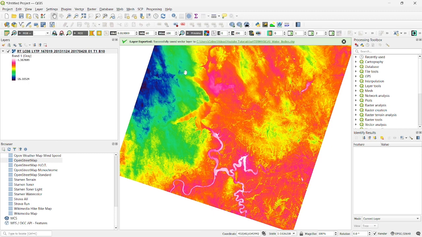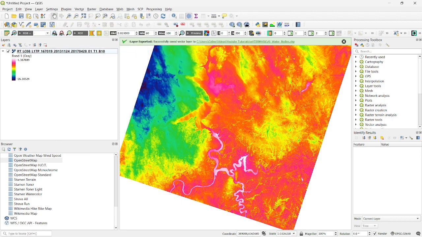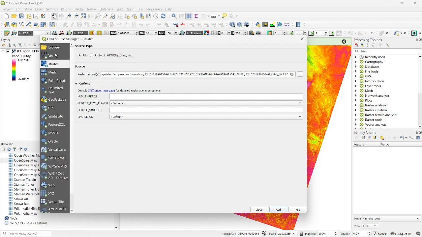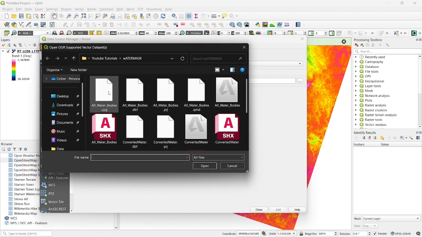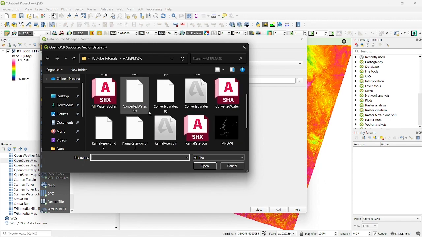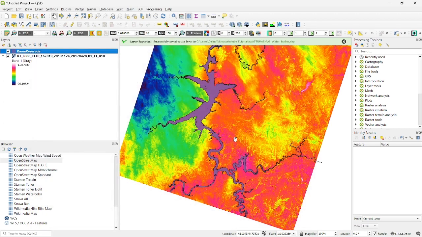So we need to use that boundary we created earlier to clip this water body. So you're going to add your water mask now. It's a vector, right? Go to vector, and look for Kama reservoir. If you don't know how to determine a water mask, check my previous video. So here's our water mask.